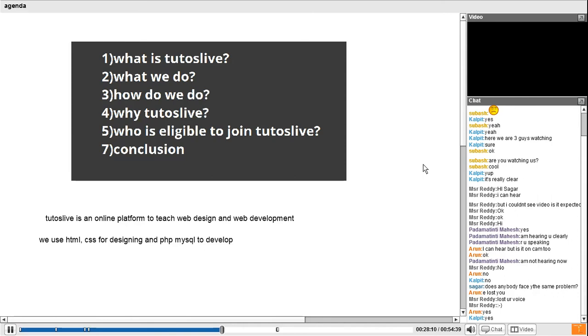Coming to the referral scheme, if you subscribe at Tutors Live, you get a unique referral code. If a student comes to us and says, hey, I have a unique referral code which was given by somebody else, and he joins us and pays the fee, then you get 10% of the fee and the student gets 10% off.